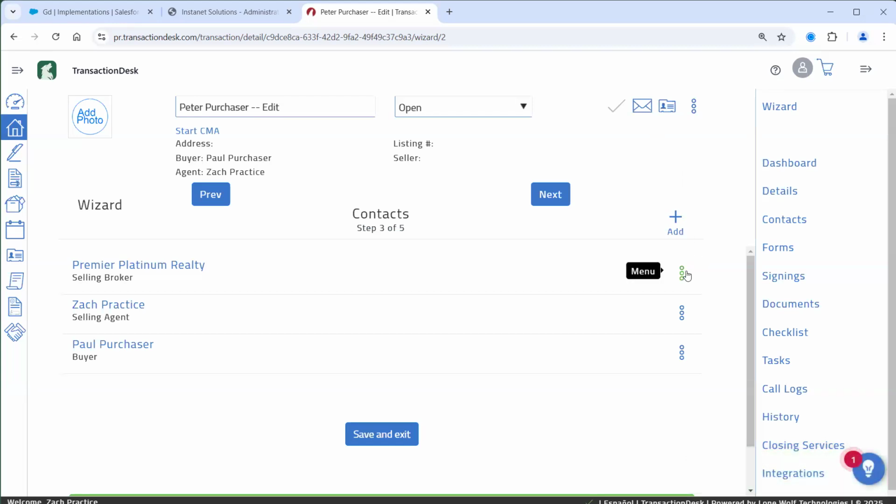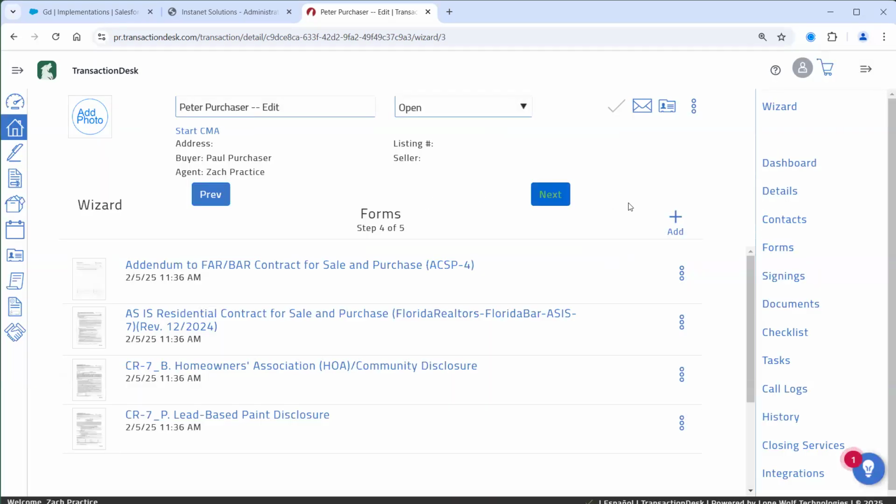That menu icon is the essential navigation, because every time you see it, there's a menu where you can edit or delete. Add is the 1A, because it is that important. We can add a contact. As we go to the next step, we can add forms, right?